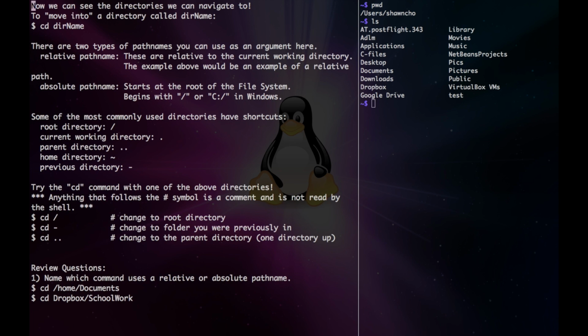Now we can see the directories we can navigate to. To move into a directory, type cd and then the directory name. So let's try navigating into our desktop. So cd and then desktop. Cool, so now we're in our desktop.